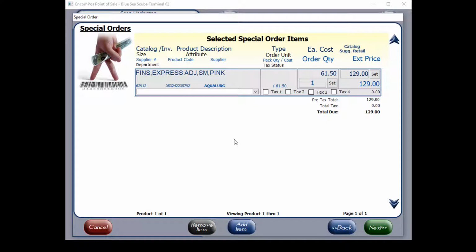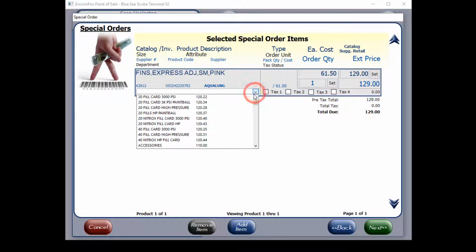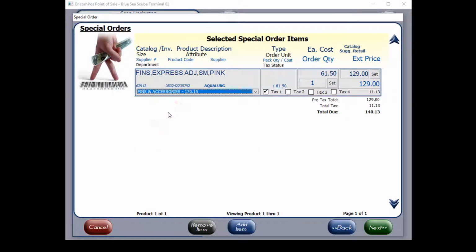In this next window, we see the item we selected. Notice the department field is blank. This is because the item is new to our inventory, so we need to set the department so our tax settings and any discount settings can take effect for our special order. Upon setting the department to fins, the Tax 1 field automatically gets checked and calculated because that is how the department is set up in our system.